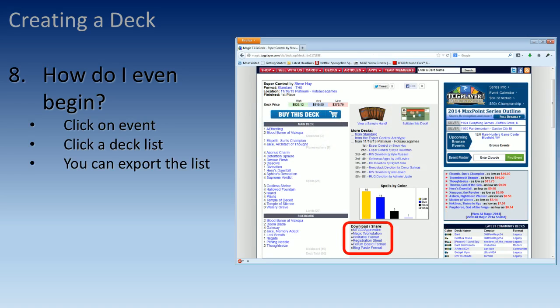You can also export the deck list. At the bottom, there's various things you can do. MTGO, which is what we're talking about, Apprentice, Magic Workstation, a printable format, a registration sheet, which is nice because you can actually create your own deck lists out on TCG Player. You can just create your account, create a deck list, and you can see a sample hand. You can solitaire the deck.